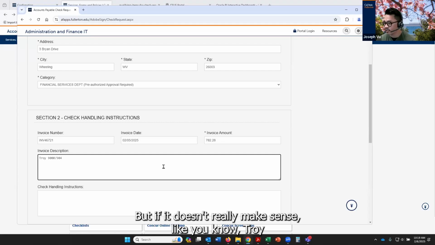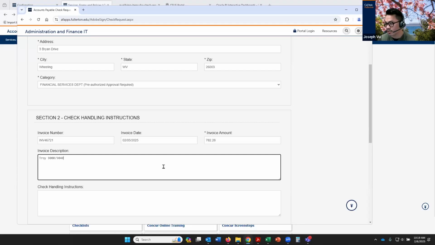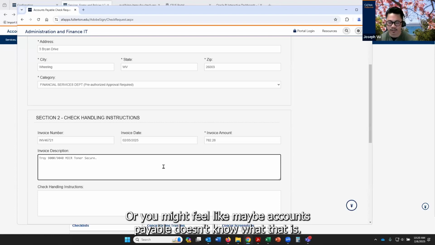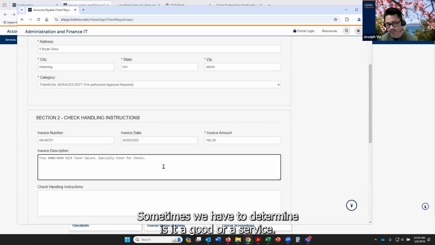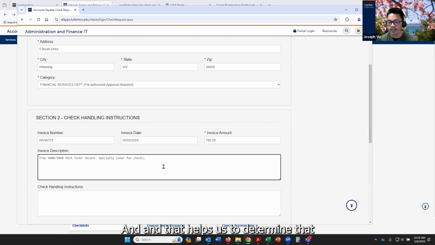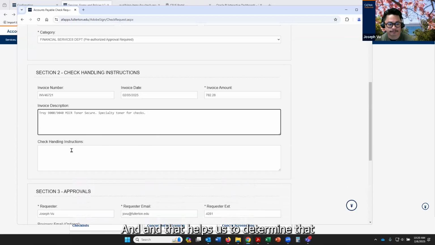But if it doesn't really make sense, like, Troy 9,940 Micker toner, maybe I don't really know what that is. Or you might feel like maybe accounts payable doesn't know what that is. You can add a little description here. So this is specialty toner for checks. And that just lets us know, okay, what is this? Sometimes we have to determine, is it a good or a service? And that helps us to determine that.